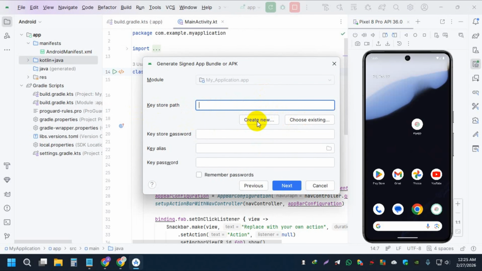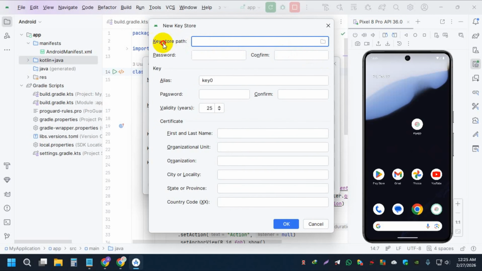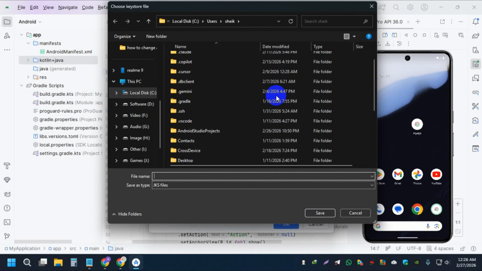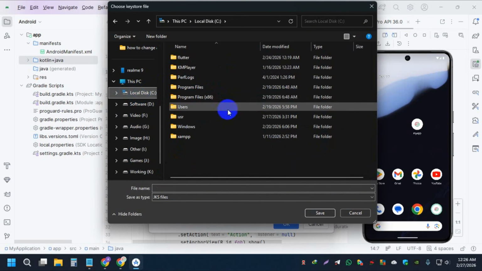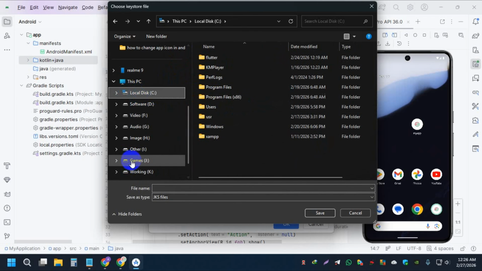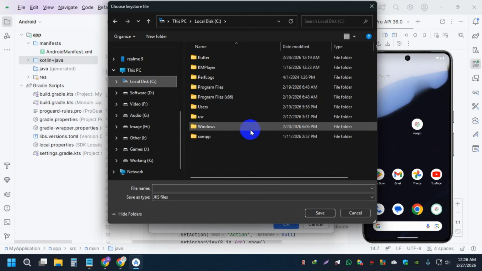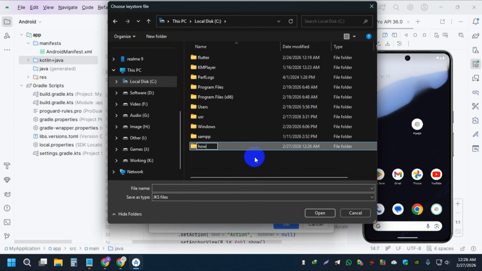Click Create New. Now create a store path. Now select where you want to save your JKS file. I want to save the JKS file in my C drive. You can select your computer's other drives, or you can select the C drive. This is not a major issue. So, create new.